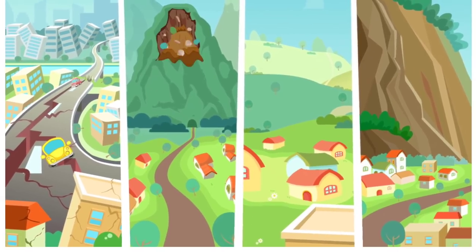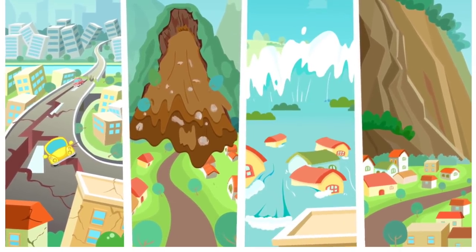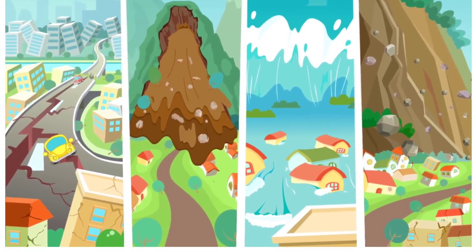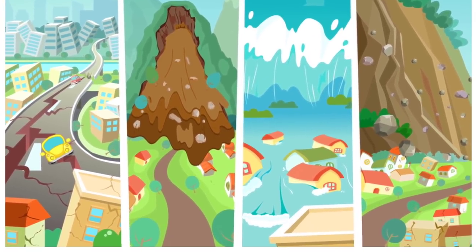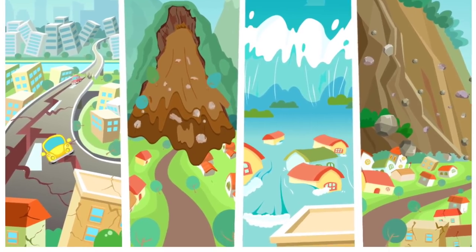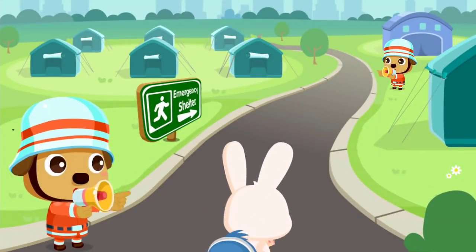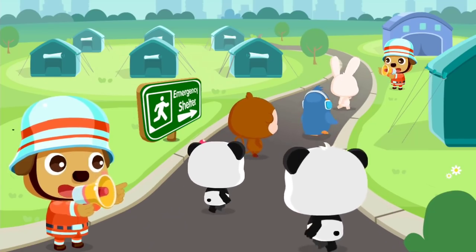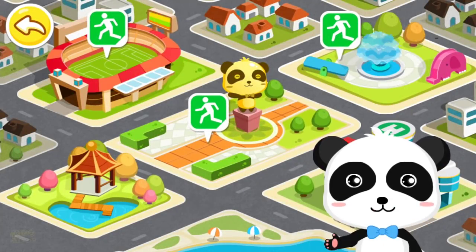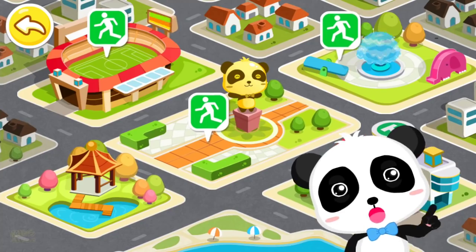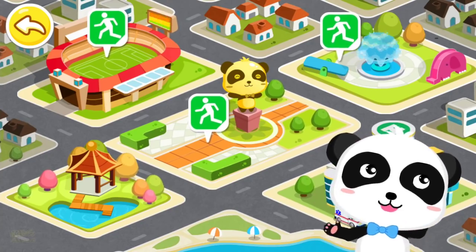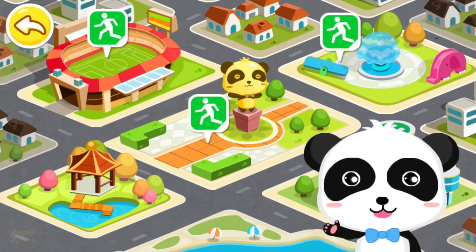Earthquake. Debris flow. Flood. Landslide. What if our village was destroyed after these natural disasters took place? We have to escape to an emergency shelter, following our teachers' or parents' instructions. If you don't have a place to go in the event of a natural disaster, you can go to a shelter. But what are the shelters?